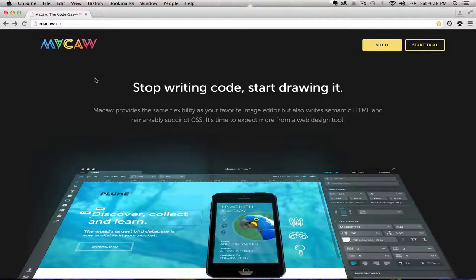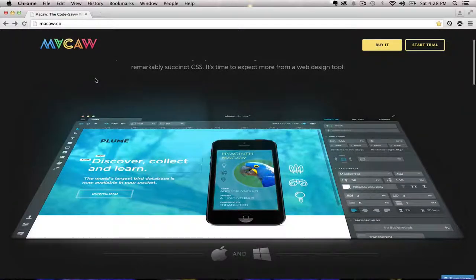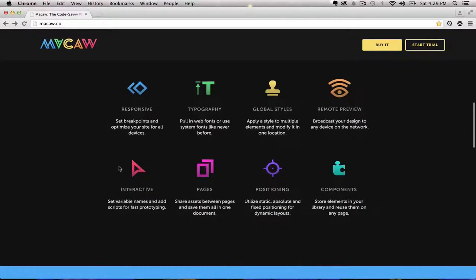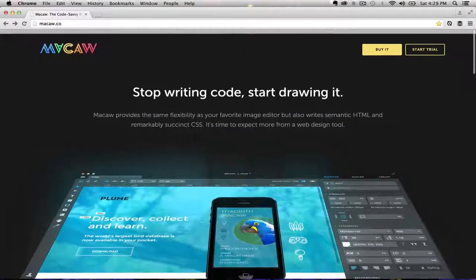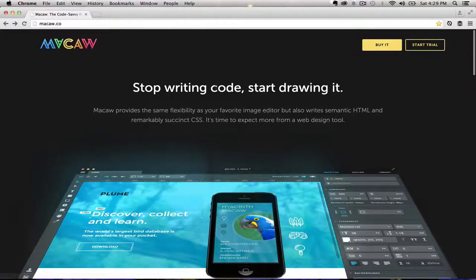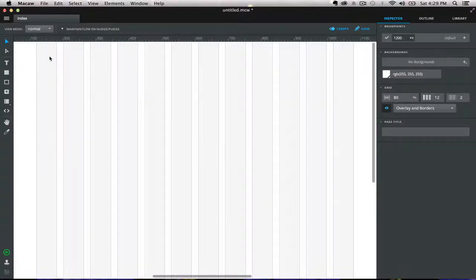Well, Macaw is another application that runs on your computer, and its main purpose is to stop writing code and start drawing it. This is how it looks, the main interface with the design of an application, of a landing web page, and you can give a try, a free trial, just by clicking right here. And if you go to the main application, you just have this main interface that is for your design.